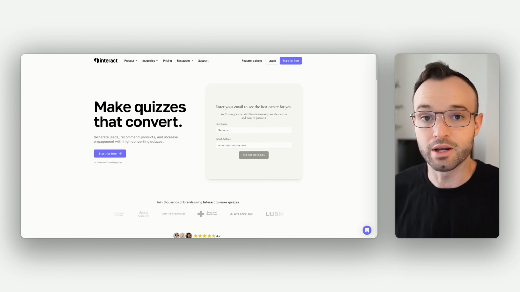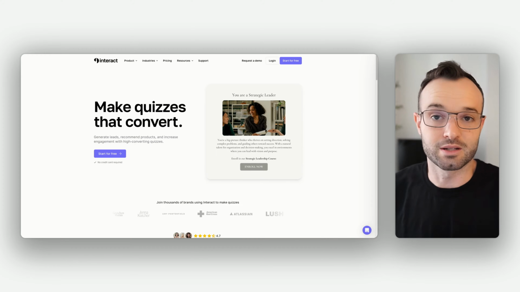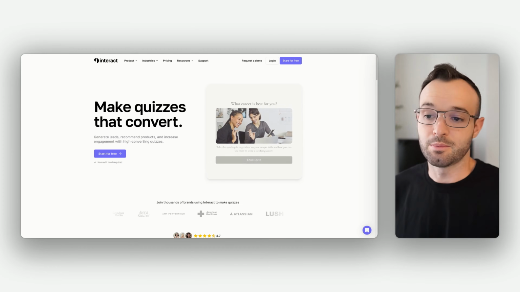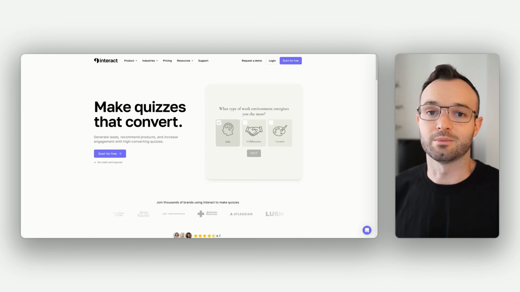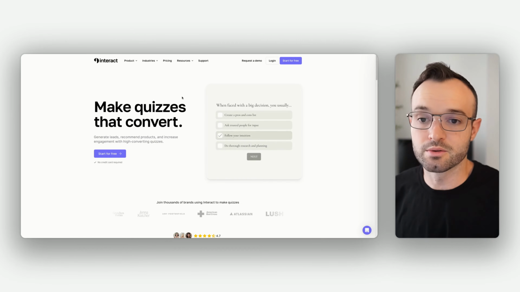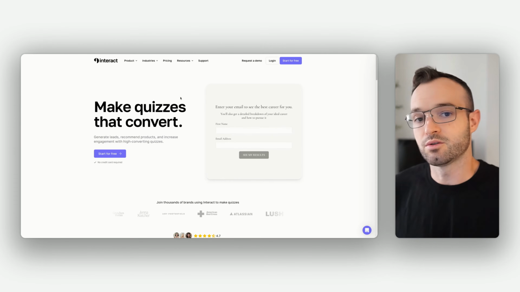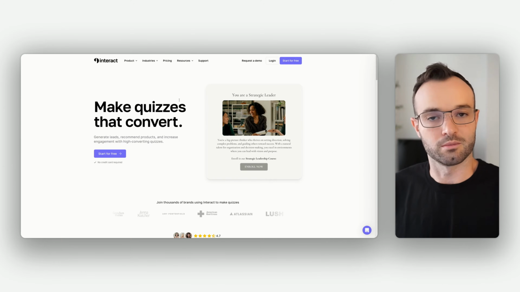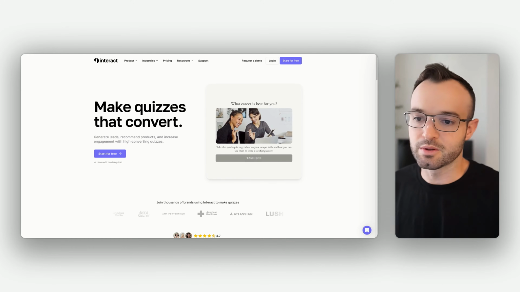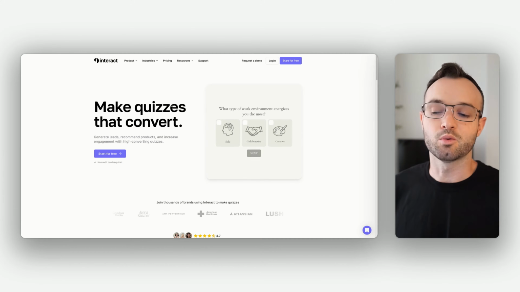ChatGPT tends to agree. If you ask it what's the best software for generating leads, typically it is going to say Interact. There are some cases where I don't recommend Interact though, and I want to go through those today as I talk you through some of the features of each quiz platform and what they're best for. I want to start with Interact because I do recommend it, number one.